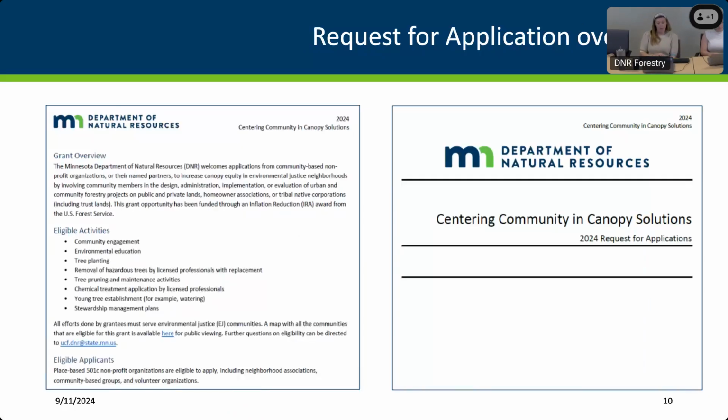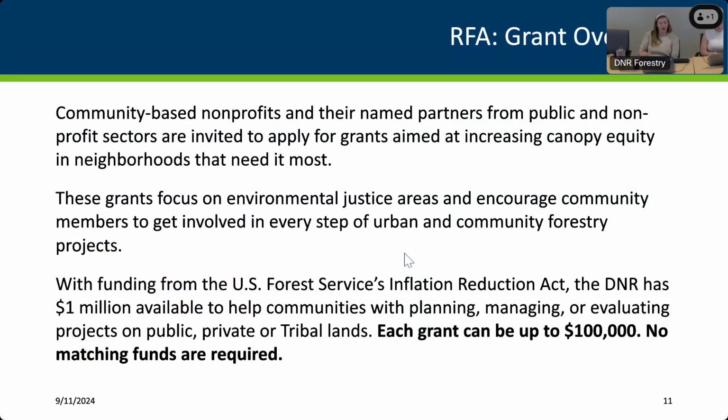And now we're going to review the request for application document and go over the specifications for this grant in more detail. Let's see. Just want to click on that.